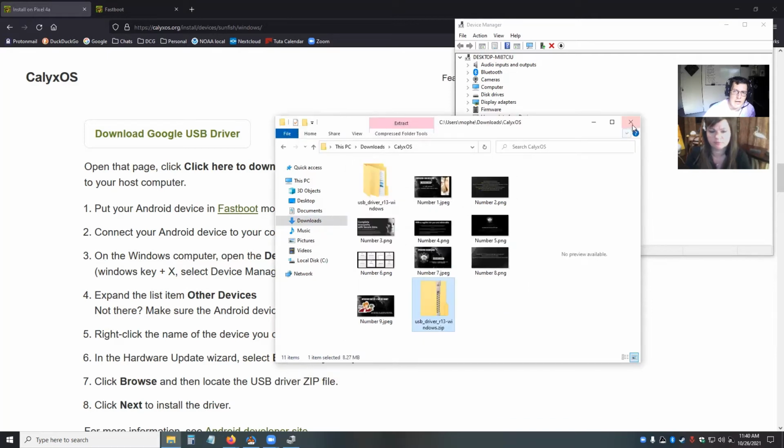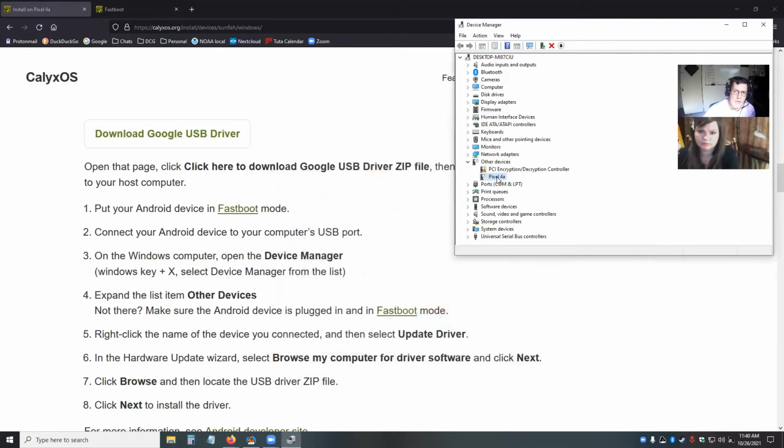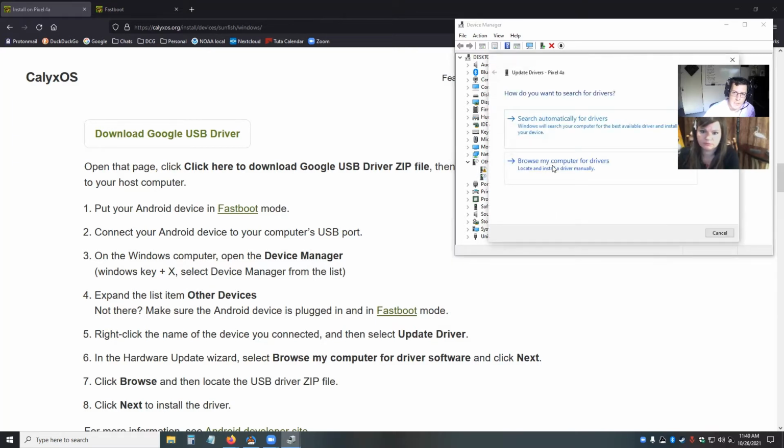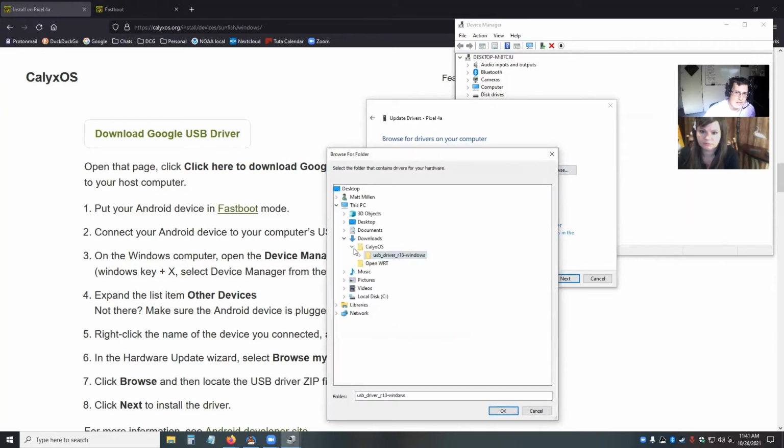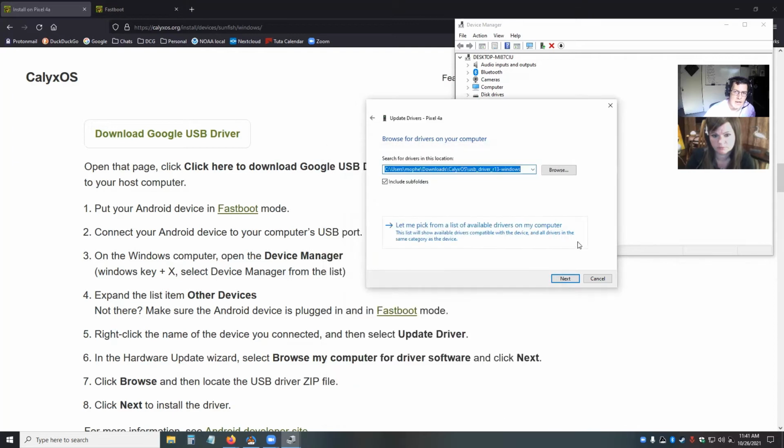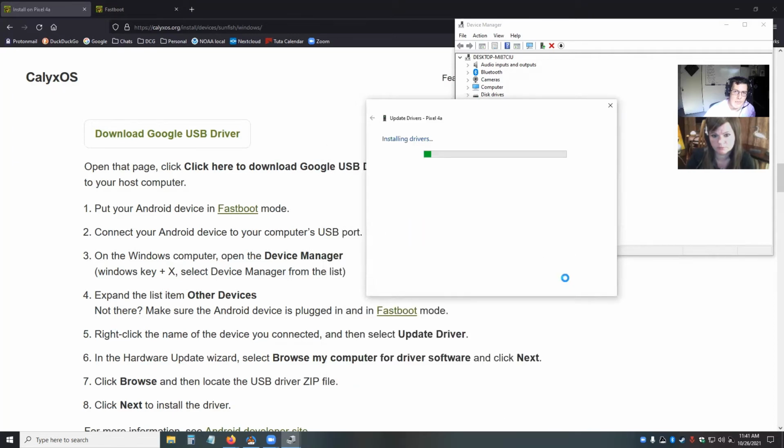I can close that, come back here, and do everything again: right click on Pixel 4a under the device manager window, update the driver, browse my computer for drivers. Now I can see, if I go into this CalyxOS folder, I've got the USB drivers R13 for Windows. I'm going to hit OK on that. And now I can go to the next step.